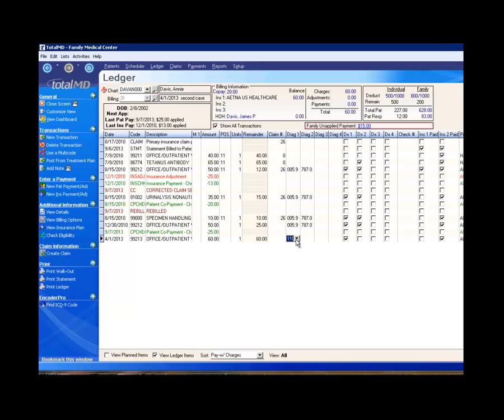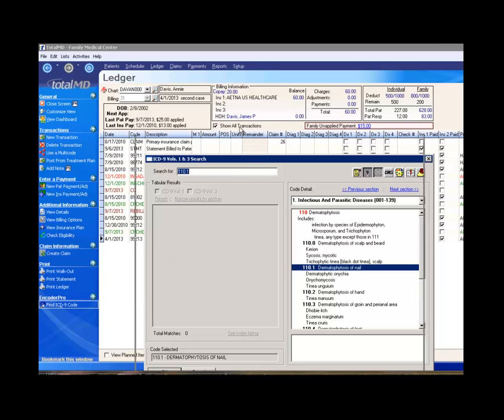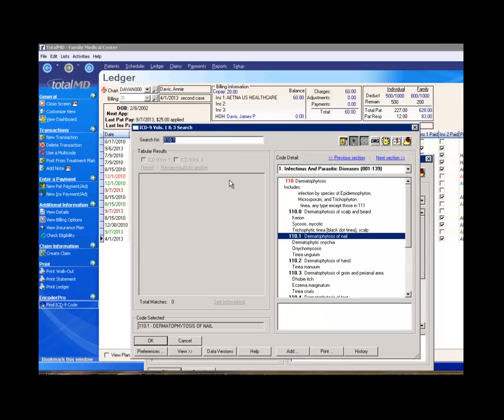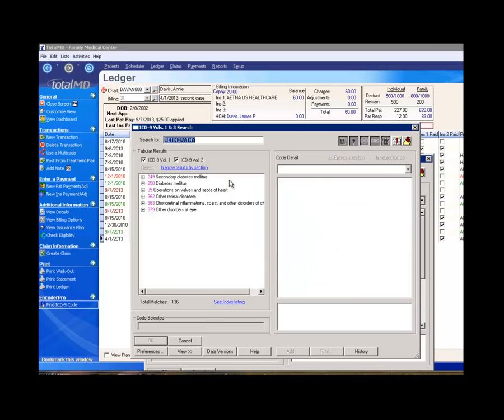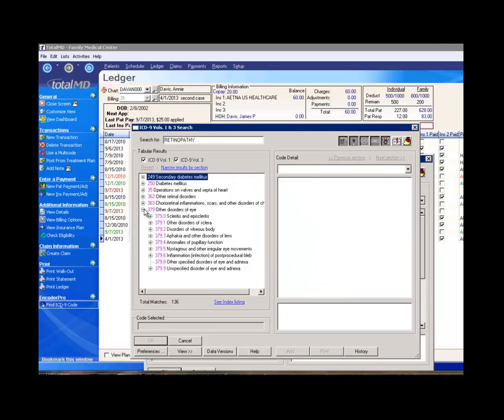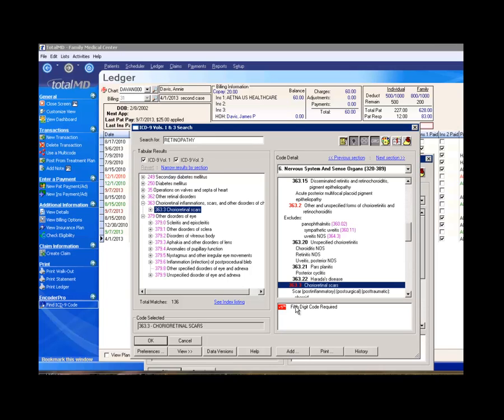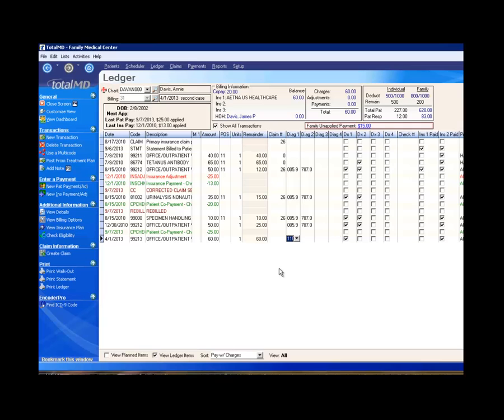Last thing I want to show you in the ledger is I can click on a diagnosis code and show you how I can find. Let me just enter anything here. And you'll notice I can have all these different diagnosis codes available to me. I can take a look at them, see where fifth digits are required. This is going to be great for ICD-10. Nice feature.